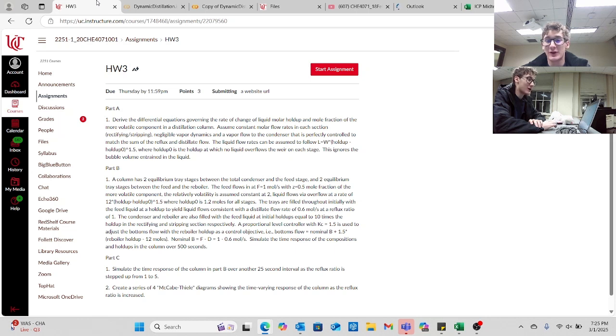Hello, today we're going to be doing homework 3 in its entirety. In homework 3, there are 3 different parts designated as Part A, Part B, and Part C. For Part A, we are going to be deriving the differential equations governing the rate of change of liquid molar holdup and mole fraction of the more volatile component in a distillation column.